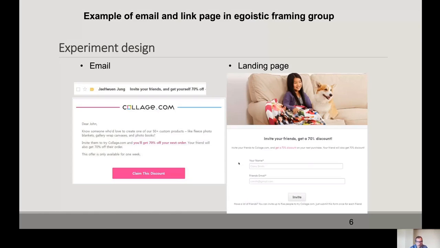And now you can see that the part that emphasizes the benefit to you as an inviter is highlighted in red font. So the part which says you will get 70% off your next order, right? So this part is highlighted. And then there is a call to action, claim this discount, right? So the call to action also emphasizes the benefit to you, that there is a discount out there and you can claim this discount for yourself, right?